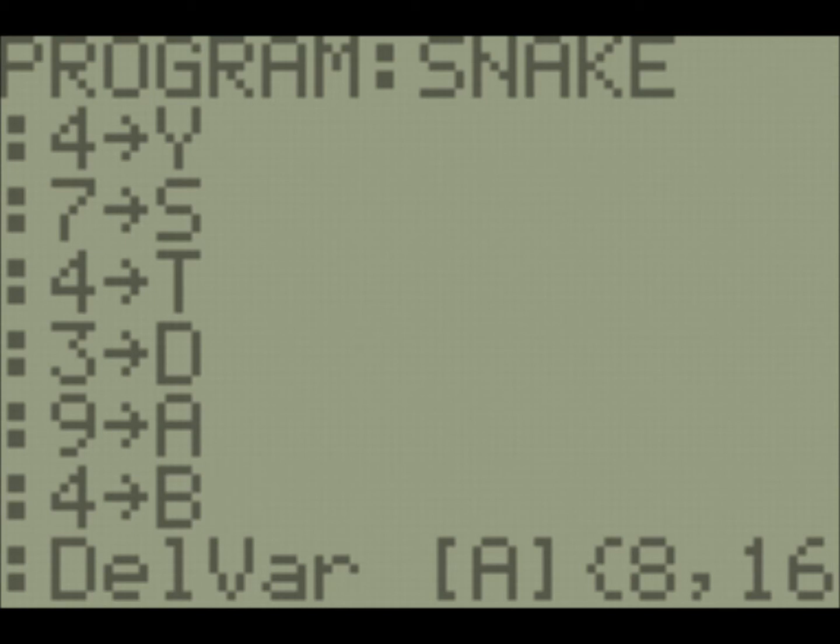And just like S and T, we can remember that A and B correspond to x and y respectively. A corresponds to x and B corresponds to y because they're in the same column on your keypad as x and y. Same thing that we did with S and T, and it's a pretty common pattern.